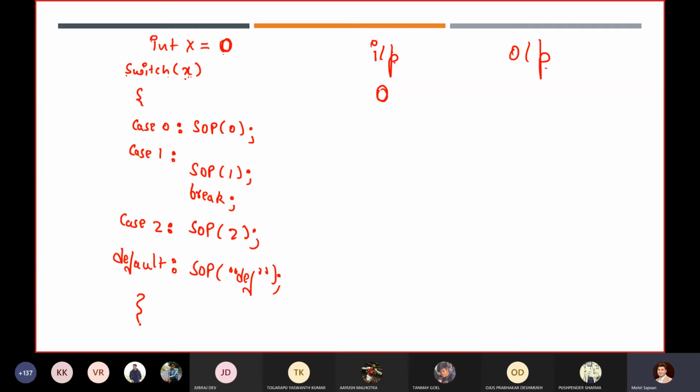It will go over there and look for case number 0. You already know that this is my case 0, so it will execute this statement and print 0. But you can notice one thing: inside my case 0, I don't have a break statement. So, as I told you in the last lecture, automatically all the cases below it get executed.